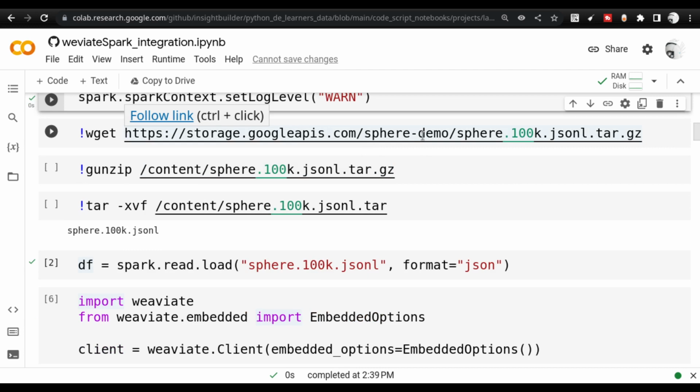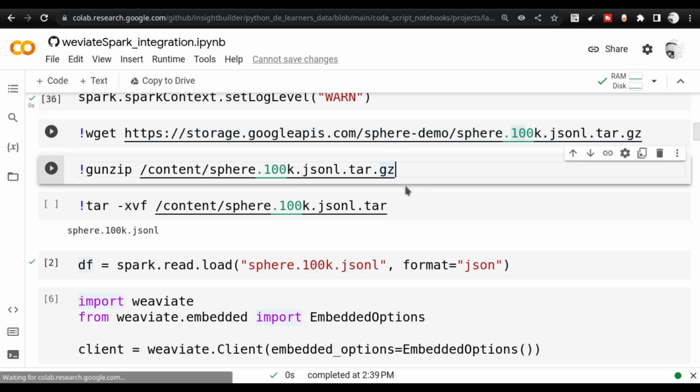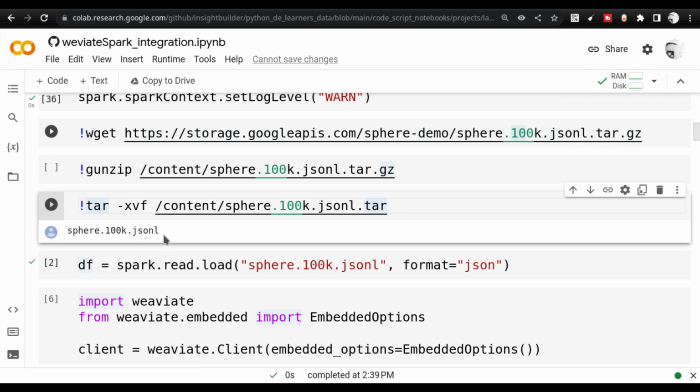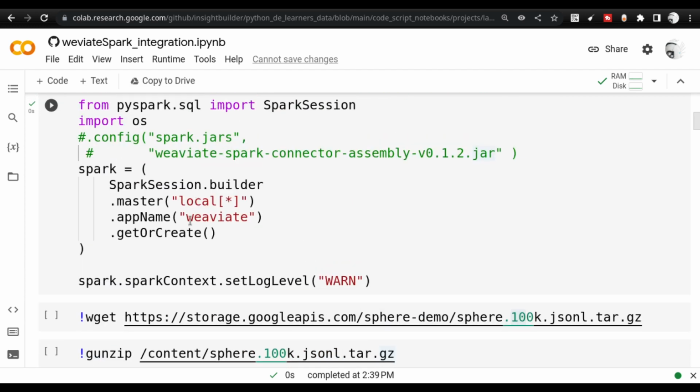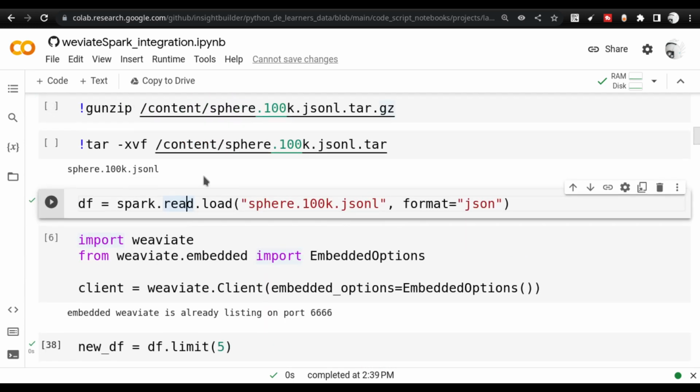With that said, the data set that you are going to use is also shared from the blog post that I showed you a couple of minutes back, where Weaviate actually shared the links. Weaviate shares the links for lots of other data sets, which are pretty huge. The 100K dataset is the smallest size, and I am going to untar it and work with the actual JSON file. Reading it into the Spark environment using the Spark session is straightforward. I just use the load method to read the JSON file using the format JSON.